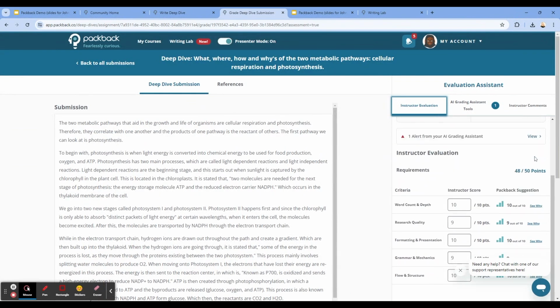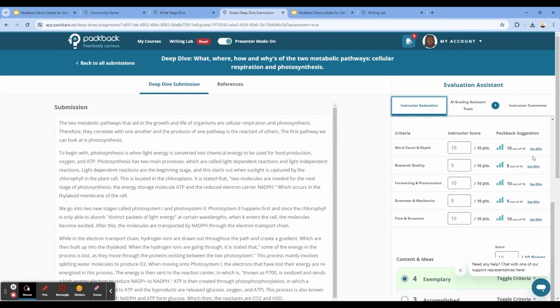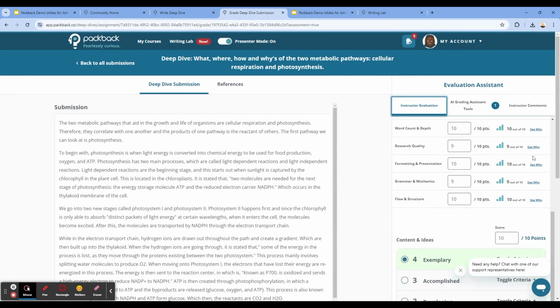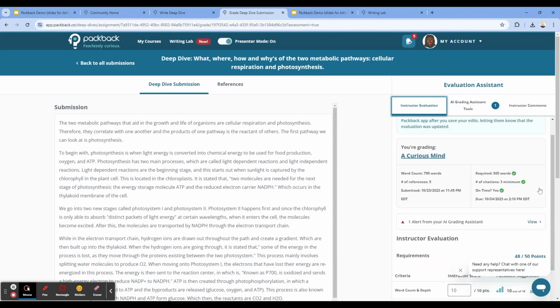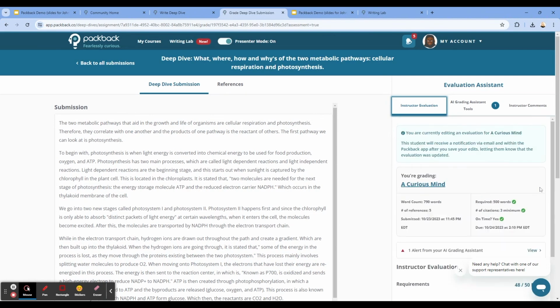Packback's ability to auto-grade items including word count, grammar, fluency, and organization shifts those time-consuming red pen-style burdens off of instructors and gives them back time to focus on content-based course objectives and student learning outcomes.